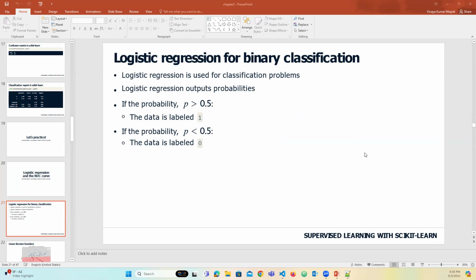This model calculates the probability P that an observation belongs to a binary class. Using our diabetes dataset as an example, if P is more than or equal to 0.5, we label the data as 1, representing a prediction that an individual is more likely to have diabetes. If P is less than 0.5, we label it 0 to represent that they are more likely to not have diabetes.